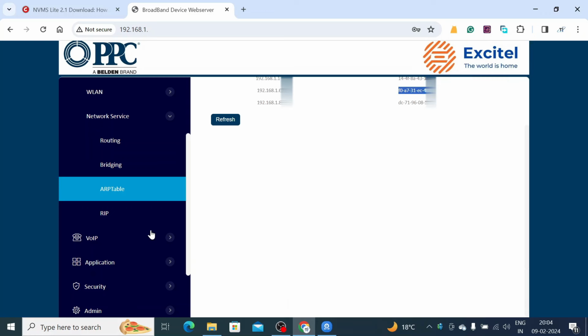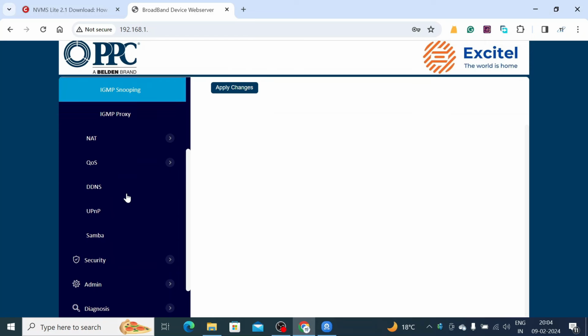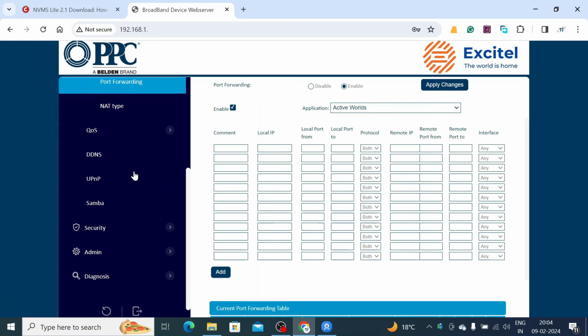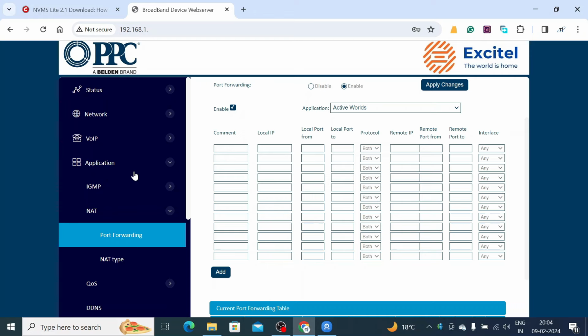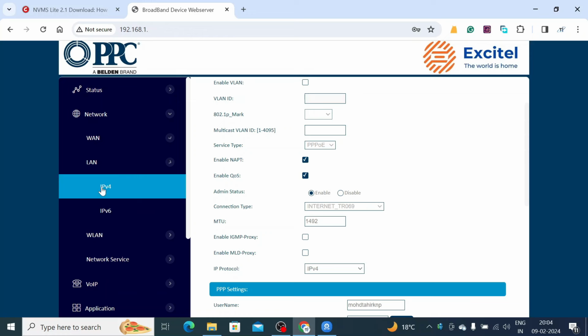Now go to the option application, and go to the option NAT, and go to the option network and go to the option LAN.